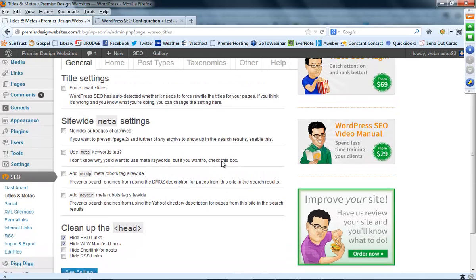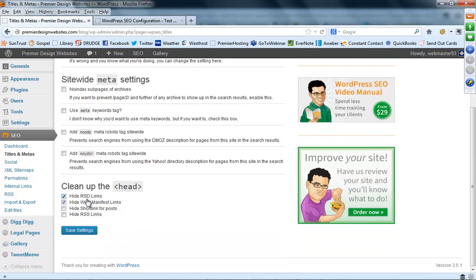Okay. You want to force rewrite of titles. And I also add to hide these two links so that I have a cleaner header, and click Save.